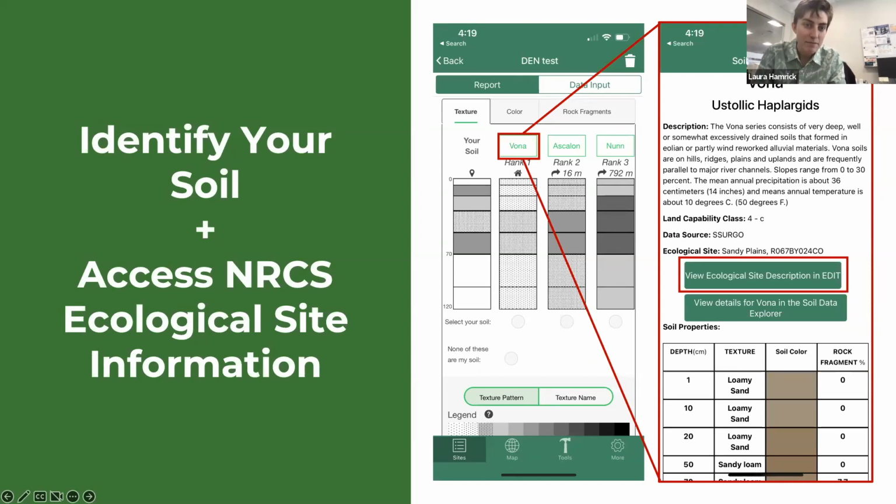And so this is that list I mentioned. The cool thing is, if you click on the name of one of those soils, it'll take you into a page that shows you specific information about that particular type of soil. And if there's one available, it will also link you to the ecological site description, which can be tremendously helpful.